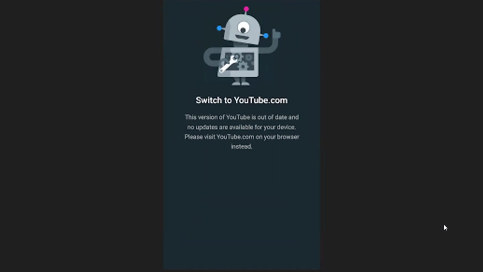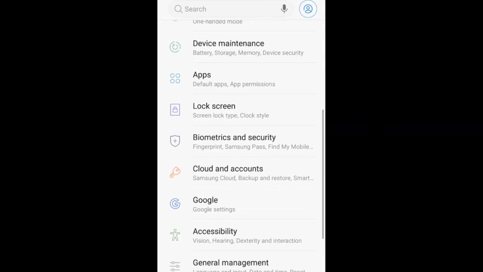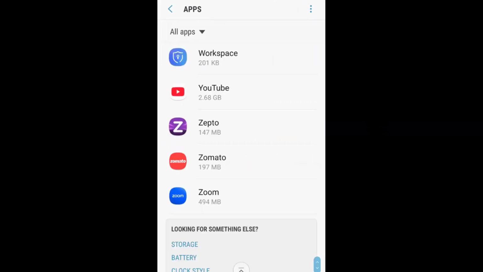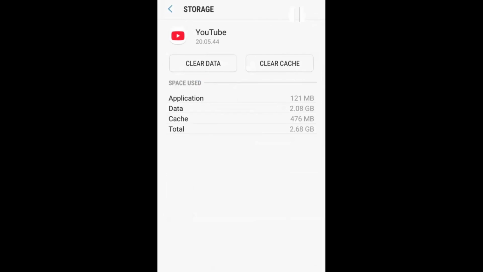In order to fix this, go to Settings, go to Apps. It will be different with your particular mobile. And search here for YouTube. Click on YouTube. Click on Storage. Once you click on Storage, you can see Clear data and Clear cache. You can clear the cache and you can clear the data.